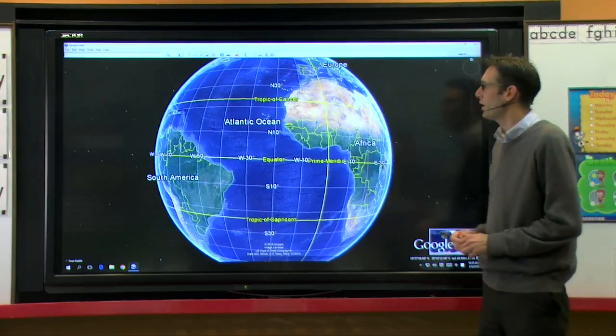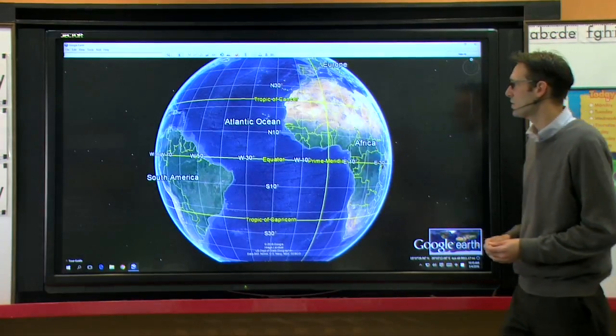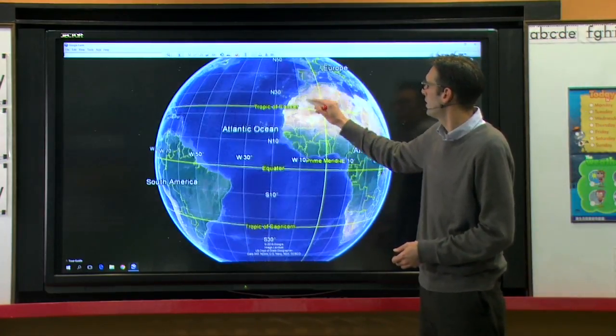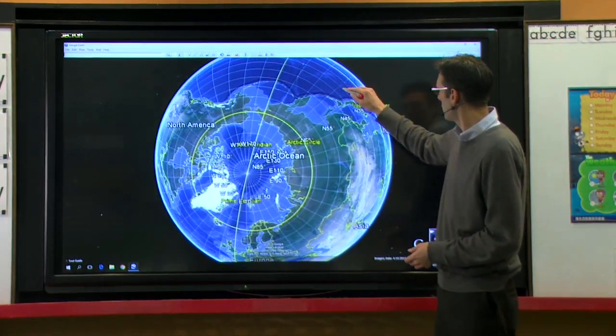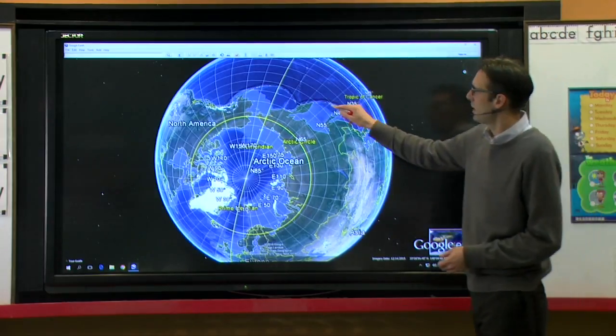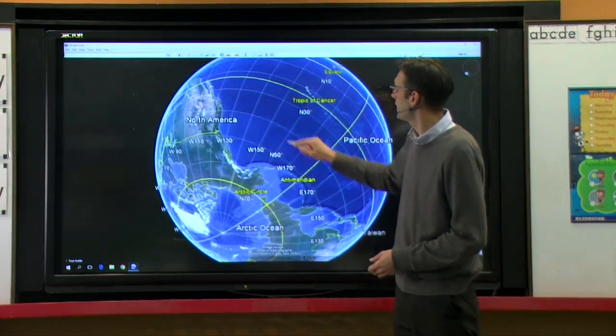Anything north of the equator is considered the Northern Hemisphere. This is the Northern Hemisphere here. And here we can see Taiwan. This is where most people on the planet live.